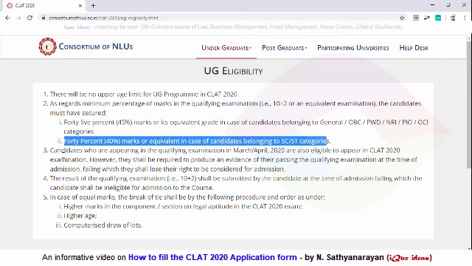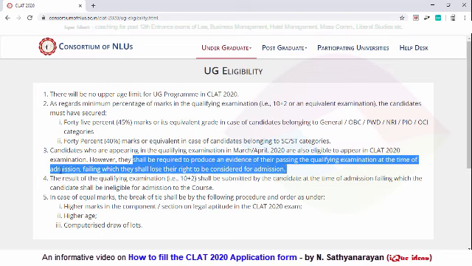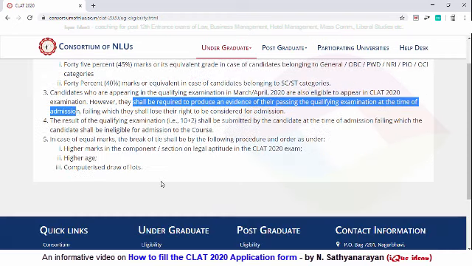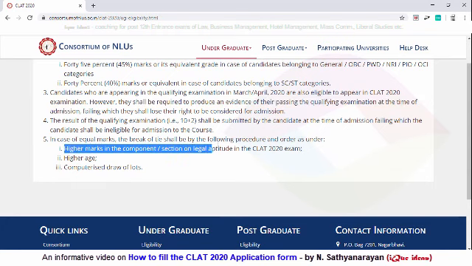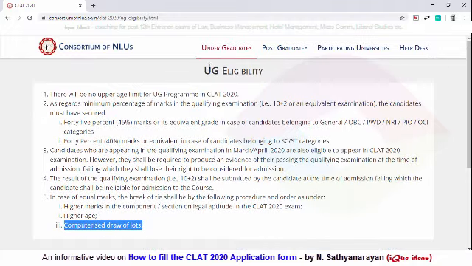It's also mentioned that candidates who are appearing in the qualifying exam in March-April 2020 are also eligible to appear in the CLAT 2020 exam. However, they shall be required to produce an evidence of passing the qualifying exam at the time of admissions. The breaking of ties in the CLAT written exam is as under: higher marks in the component section on legal aptitude in CLAT 2020, then the higher age, and finally computerized draw of lots.